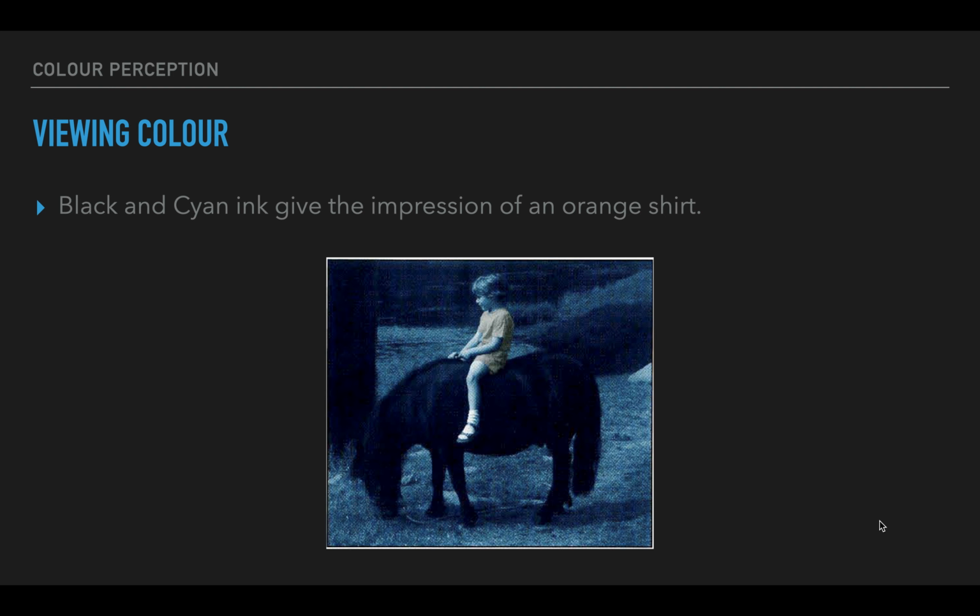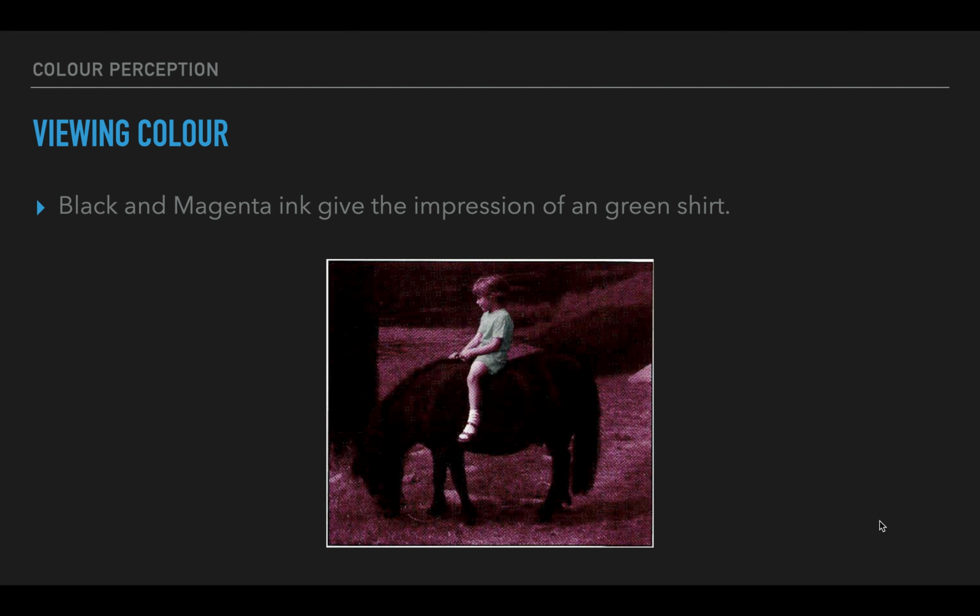So even though we're printing with yellow, cyan, magenta, and black, we can produce brown, we can produce green by having these dots overlay each other and have different sizes. You can kind of manipulate the eye, which is pretty incredible. Black and magenta ink give the impression of a green shirt. So even though there's only two colors being printed in this moment, you can still use them to your advantage.